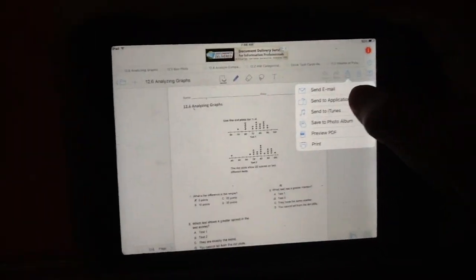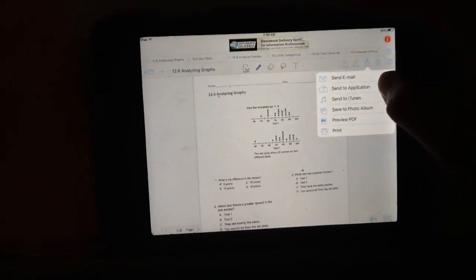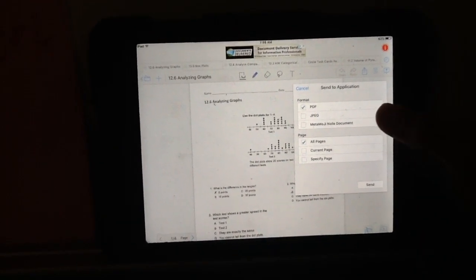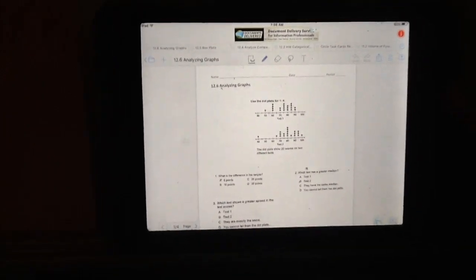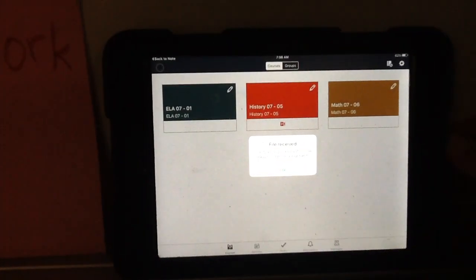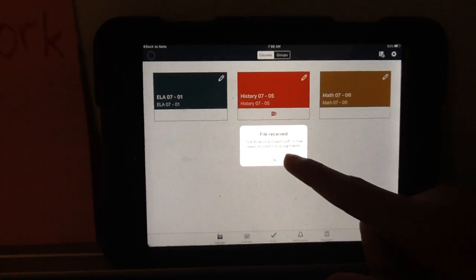Okay, so you want to click the arrow that's pointing up with the square and click Send to Application. And make sure you have all pages and it has to be a PDF, and click Send. And click Copy to Canvas. And it's going to say File Received.